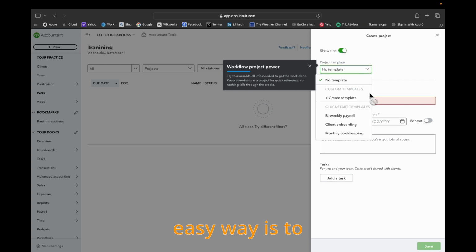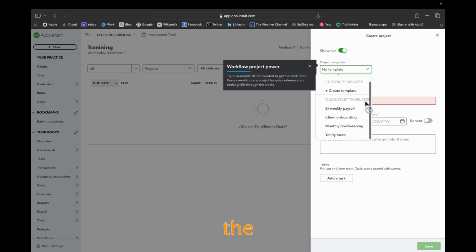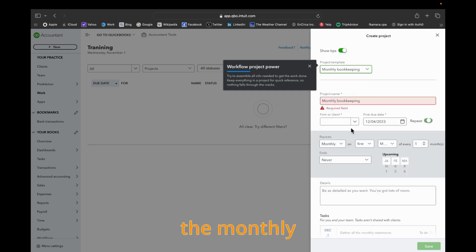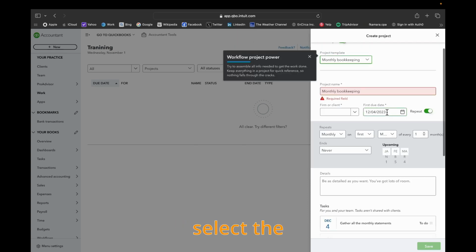The easy way is to create a project from a template, whether it's the quick start template, which is the bi-weekly payroll, the client onboarding, then you have the monthly bookkeeping and the yearly taxes. So let's say we want to create a project for the monthly bookkeeping. Once you select the monthly bookkeeping, we currently have the option to select for whom we want to create this project. You can select my firm or for the client.